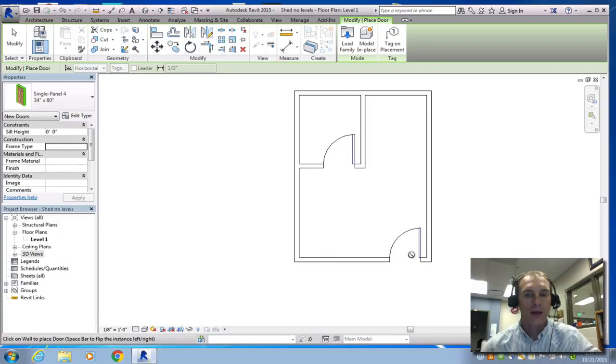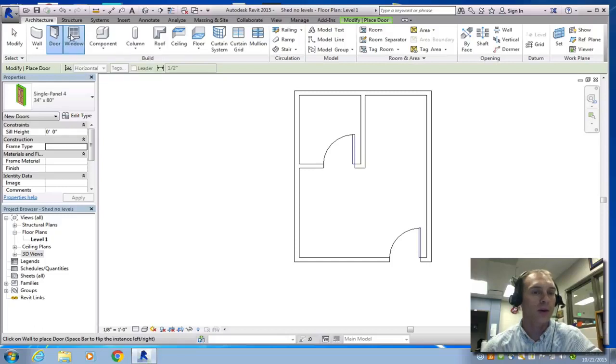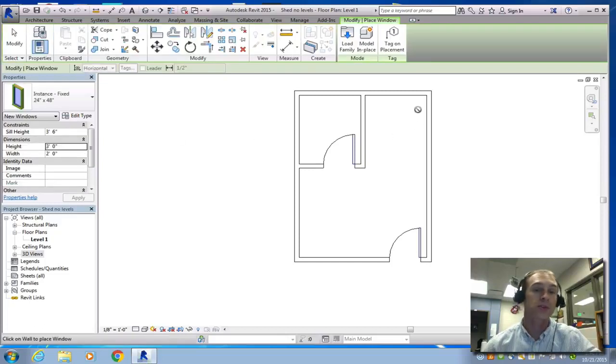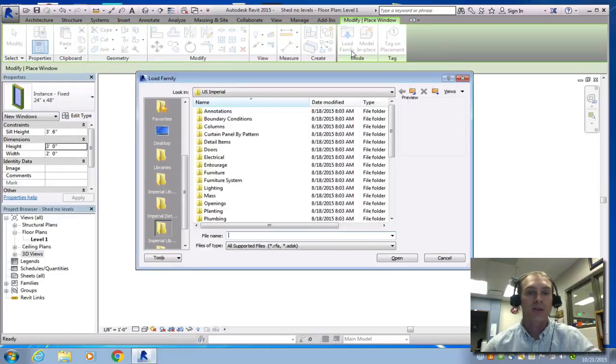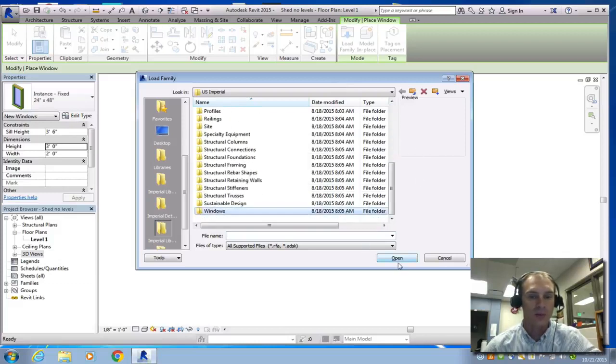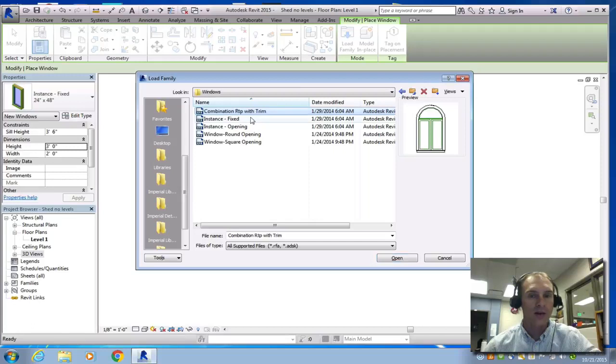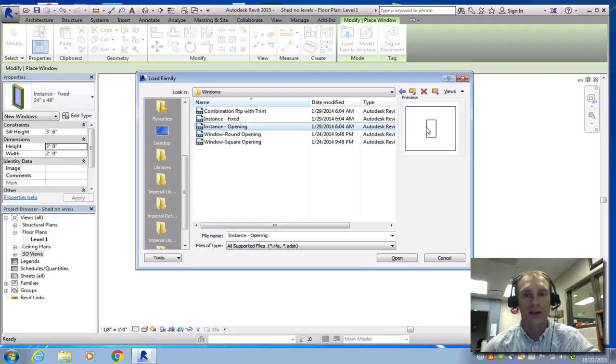So now that my doors are in, I want to show you how to put in some windows. So we click the architecture tab. I can click window, and it'll say, would you like to load a family? Since I've already done it, it's not asking me that. So I'm going to click load family, and just to model how to do this, and select windows. And all of these here are your options. If it says opening, that means there's no glass in it. It's just an open area here.